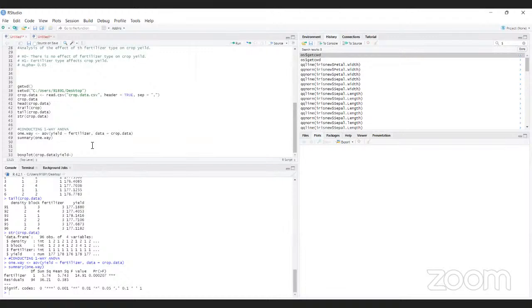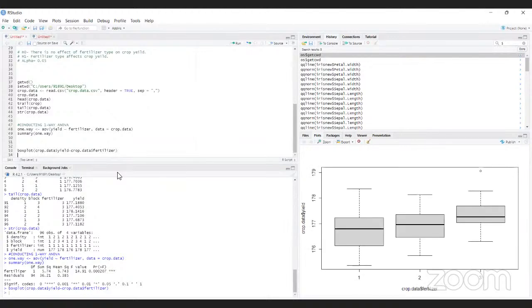Now you again write down crop dot data, then again the dollar. Then you select fertilizer. Then enter. Got it? Yes, sir. So how do you interpret this data?